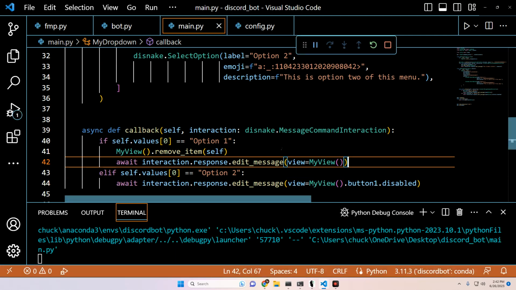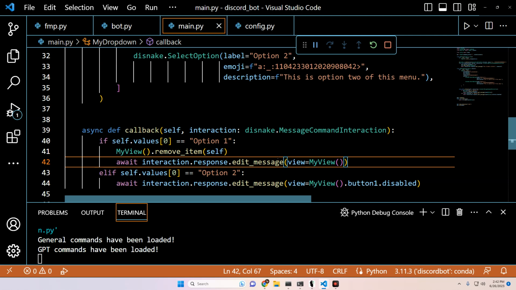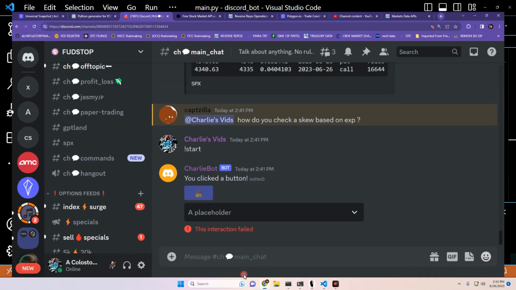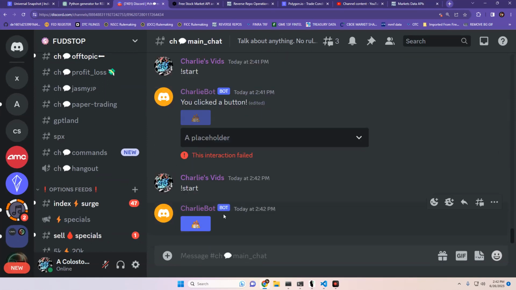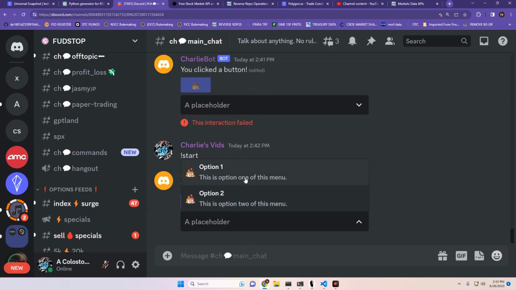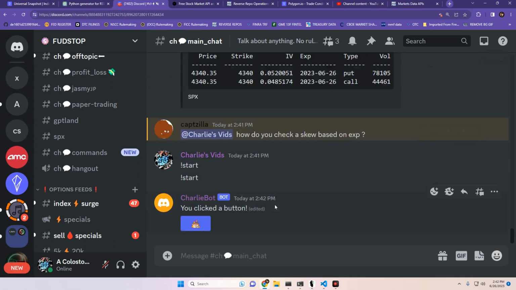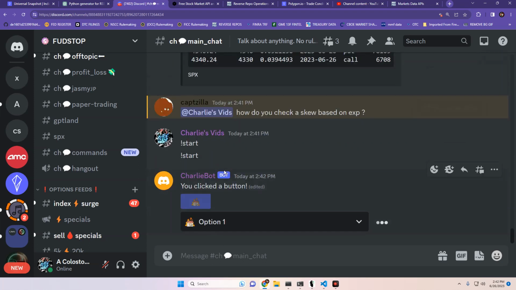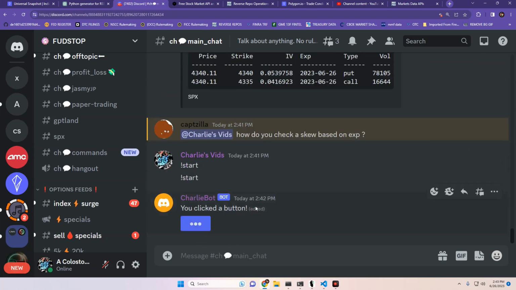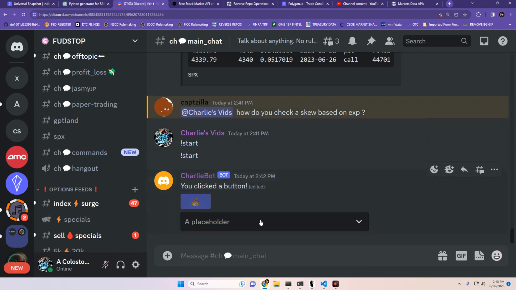So now what it's going to do is if we select option 1, it's going to take us back to view 1. If we select option 2, it's going to take us back to view 1 with the button disabled. Let's try again. Start. There's the button. Let's see if anyone else clicks it. We'll click it. Okay, there's our placeholder, and it took us back to the beginning. And you see it did all that without creating any new messages. So I click the button, click the placeholder, and it takes us back. That's just a brief example of what you can do with drop-down menus and placeholders or buttons.